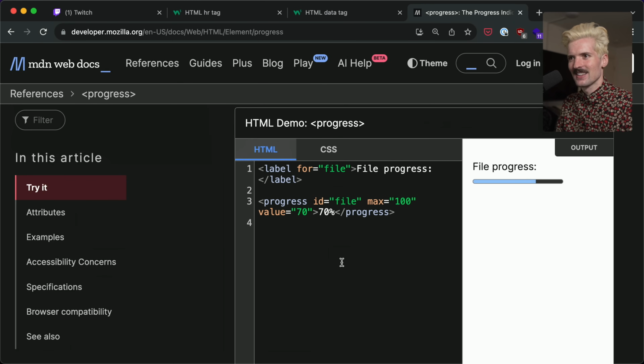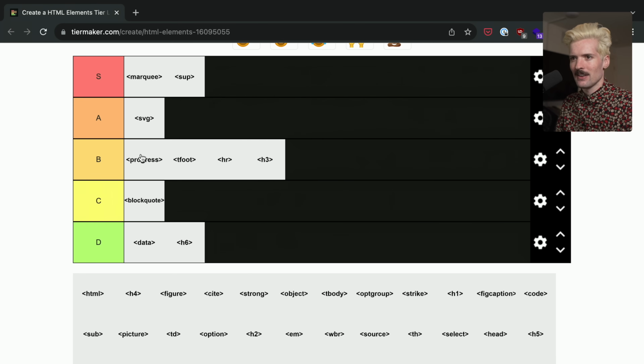Anyways, I like this. I'm happy this exists. I don't think I would use it very often because I would just forget it exists and be custom styling the thing anyways. But wouldn't complain seeing it. I think that fits in B for me.